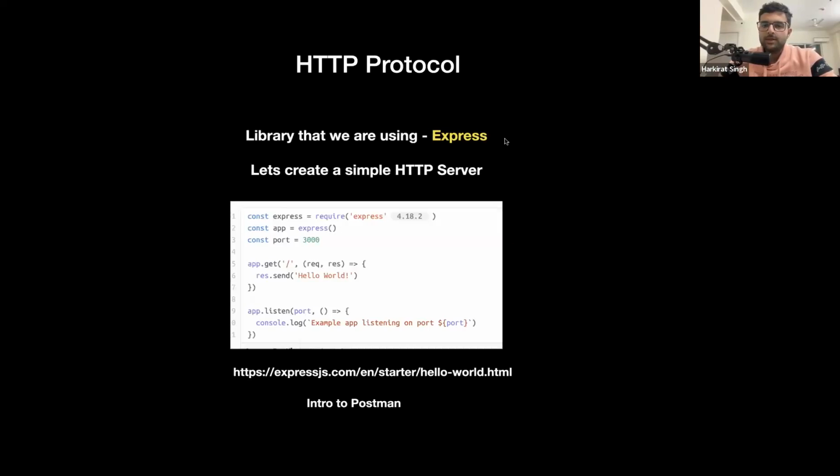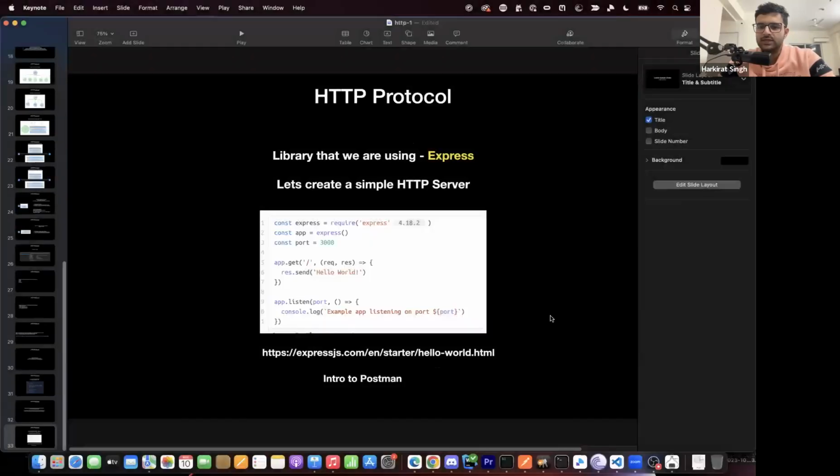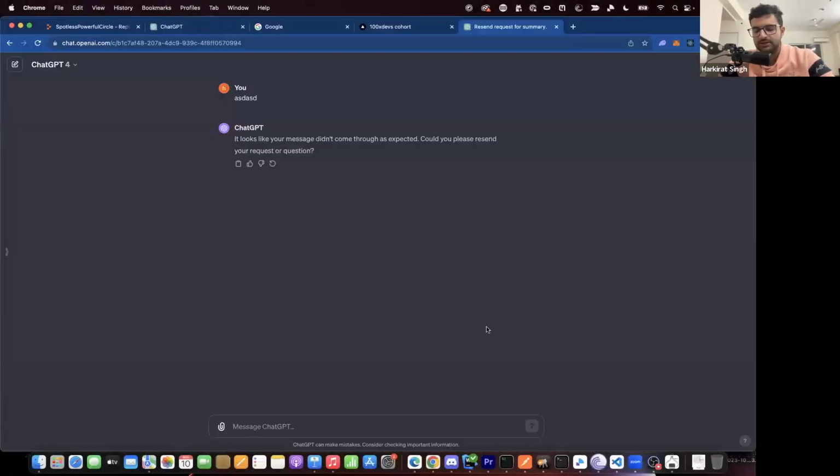Cool. The library that we're using, Express, let's get a simple HTTP server. At this point, you will realize, okay, is this so easy, Harkirat? Was this so easy? And the answer is yes. This is actually very easy.